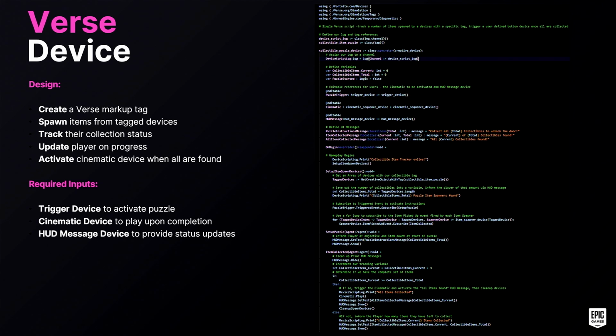So in this case, I have tagged my collectible item spawners. I spawn items from the tag devices. I track their status. When you got them all, I let you out, and I let you know how you're doing while you do it. For that, I need my trigger, my cinematic sequence, and my HUD message device that I need to be able to reference so it can fit into the specific area I'm using it, because I've built a generalized systemic solution to the problem. So let's look at the verse script.